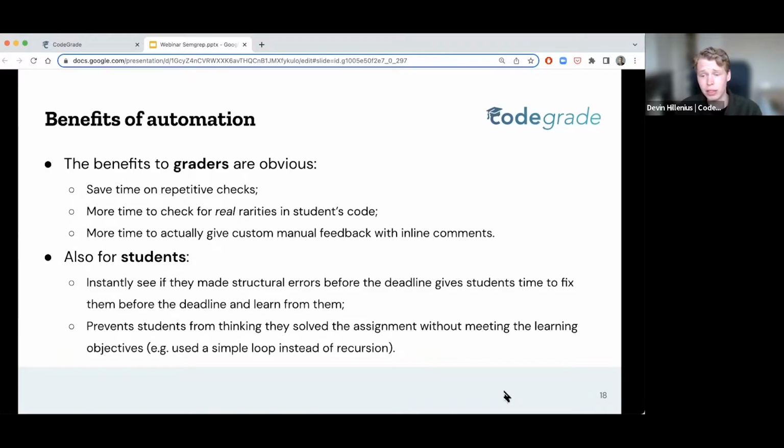Also for students, it's really useful because what is nice is with the instant feedback, they'll instantly see if they made structural errors before the deadline, so they can fix these things before the deadline and actually learn from them. Also, it prevents students from thinking that they solved the assignment without actually meeting the learning objectives that you've set up. For instance, they used a simple loop instead of using recursion, which is very frustrating for both the teacher and the student, and it happens quite often that these situations occur. So there's a lot of benefits for the student as well.